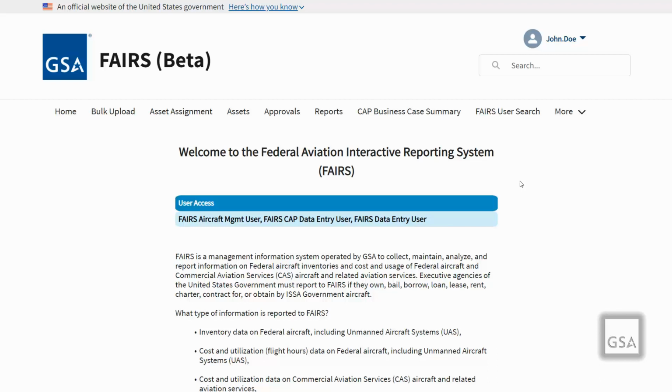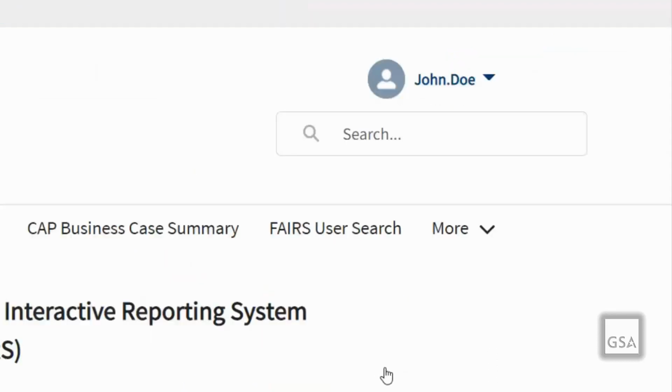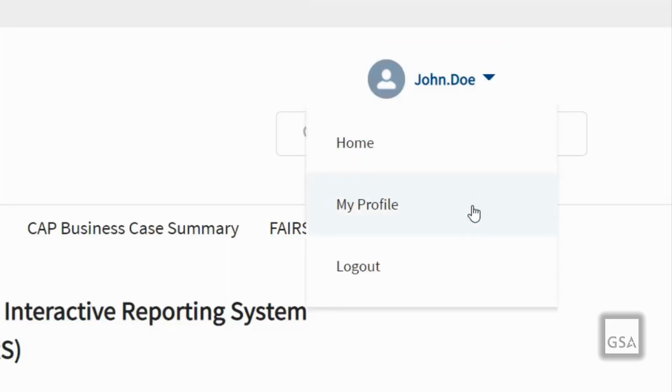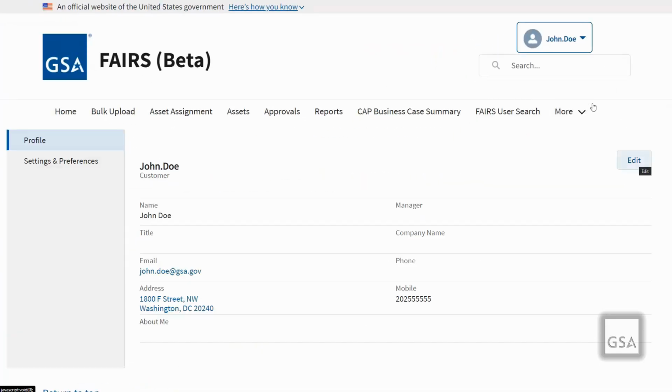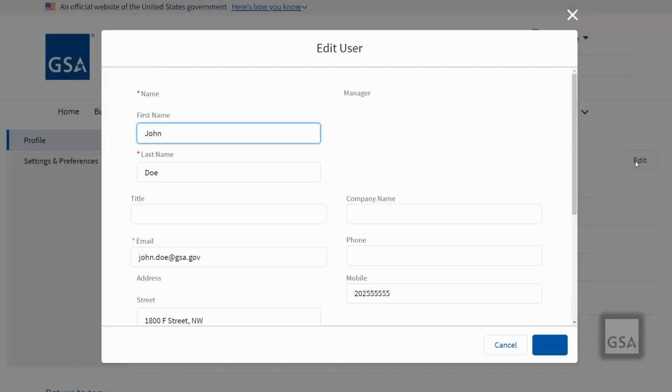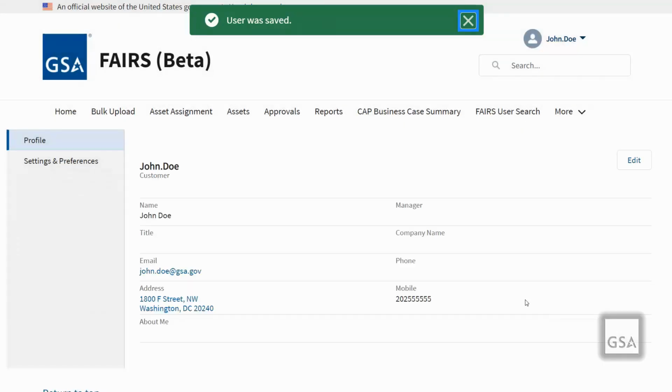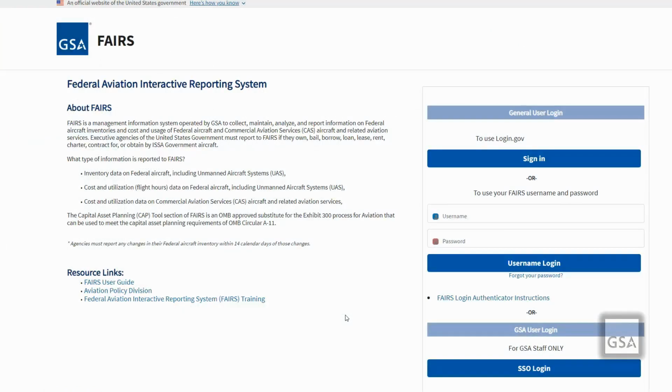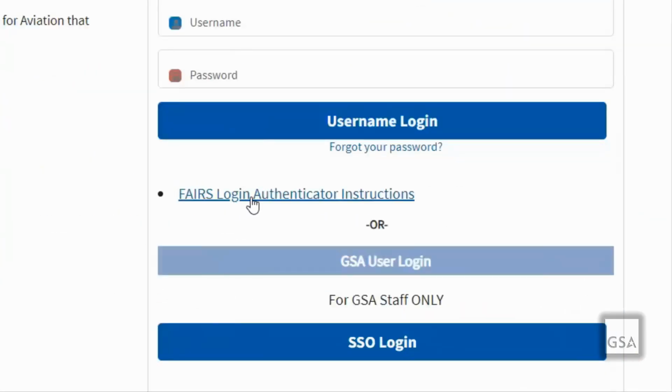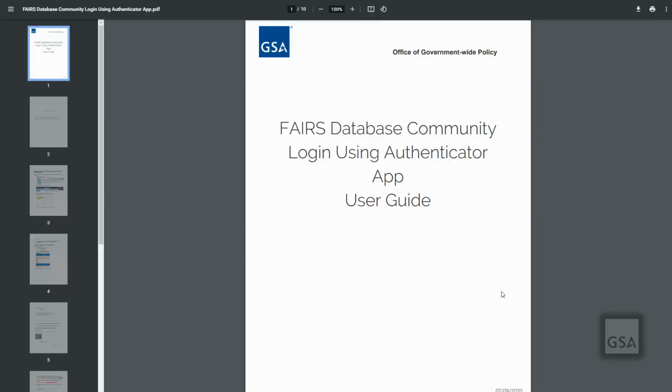If you would like to utilize the Authenticator app verification feature, but don't have your mobile number associated with your account, once you have entered the database, you can do so by clicking on your name drop-down in the top right corner and selecting My Profile. Then click Edit and simply add your cell phone number to the mobile field and save. Now you will be prompted next time you log in to choose the email or Authenticator options to verify. For detailed step-by-step instructions, a link to the document FAIRS Database Community Login using Authenticator app can be found below the username and password section on the login page.